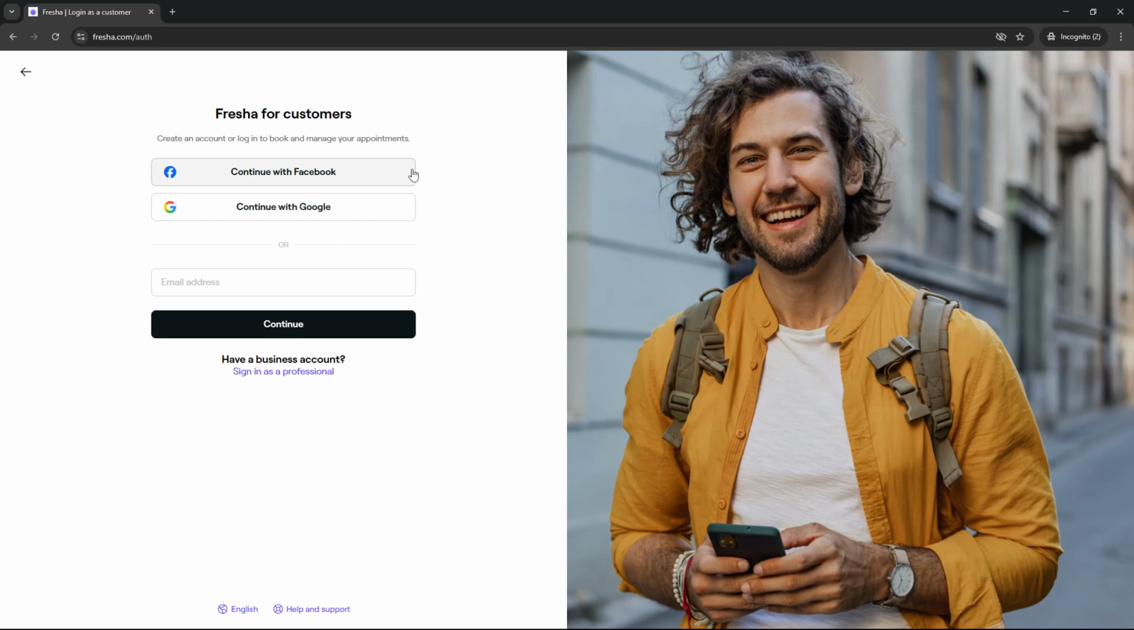Now that you've selected Fresha for Customers, you'll be presented with a few options for continuing. You have the flexibility to sign in with your Facebook account, Google account, or you can opt to manually create an account using your email. Each option has its own straightforward process, but for this demonstration, let's choose the email option.